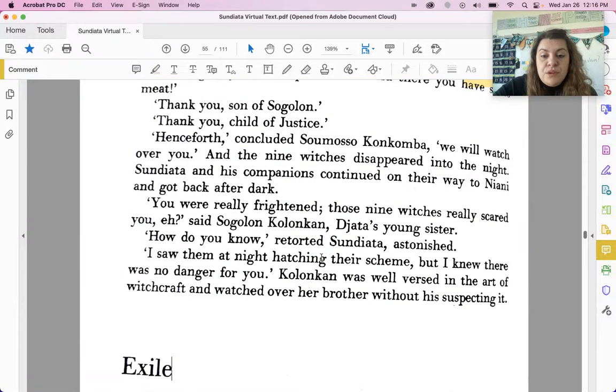Henceforth, concluded Susumuberte, we will watch over you. And the 9 witches disappeared into the night. Sunjata and his companions continued on their way to Niani and got back after dark.